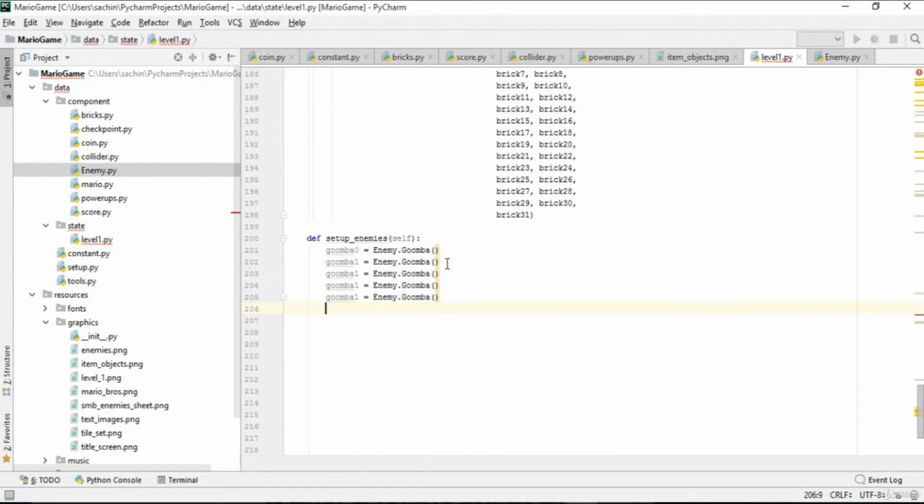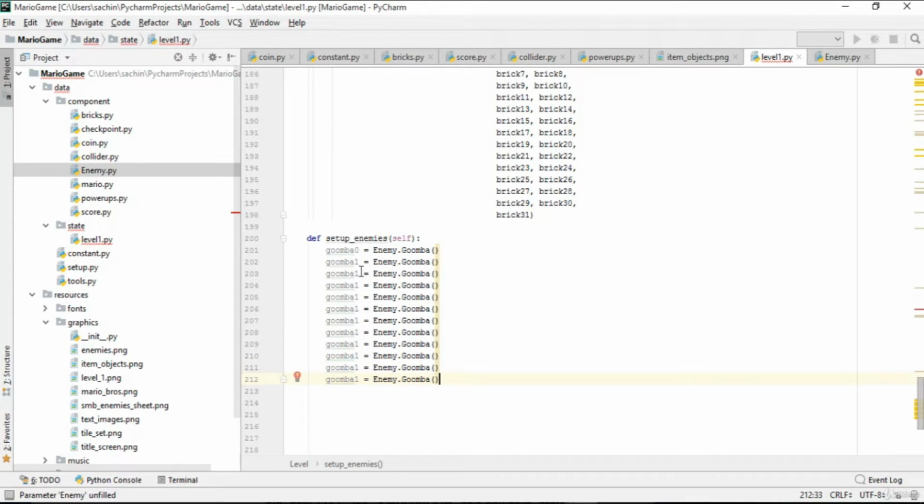Let me just create 10 here. 10 to 15 would be good. So let me say one more, two more. Okay, so it is 1, and here it should be 2, 3, 4, 5, 6, 7, 8. We have 9, and let me say 10, and we'll just remove this.